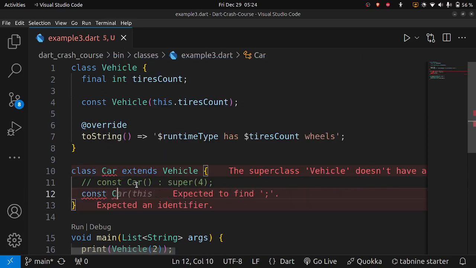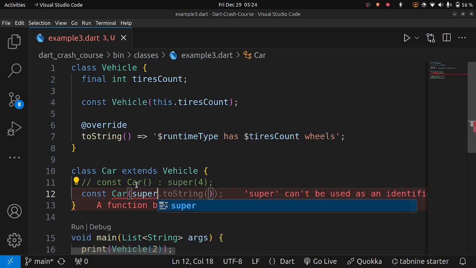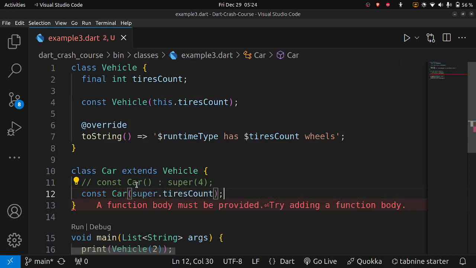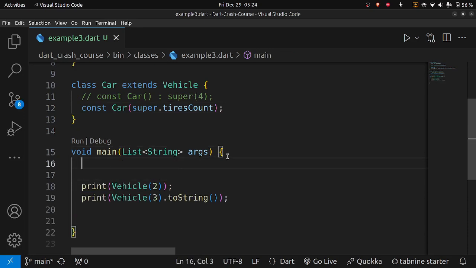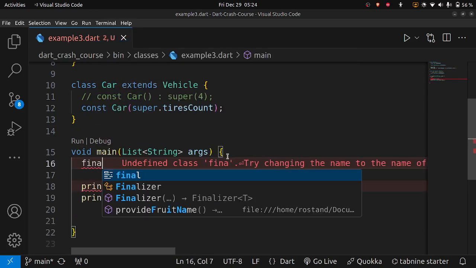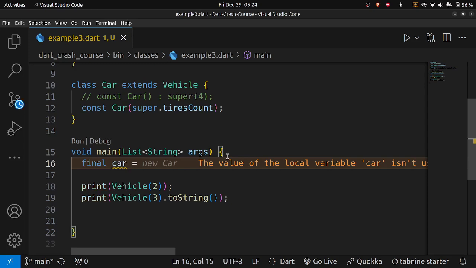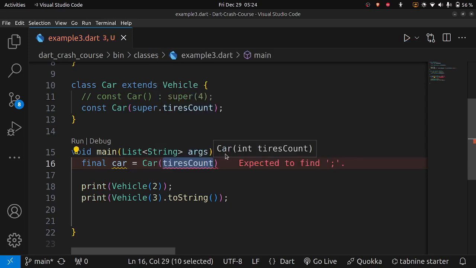So the other way could still be Car, and we call the super constructor with tires count, such that what this means is that, okay, let's treat each example so that we see what is happening. So we are going to have something here and say final car equals Car.